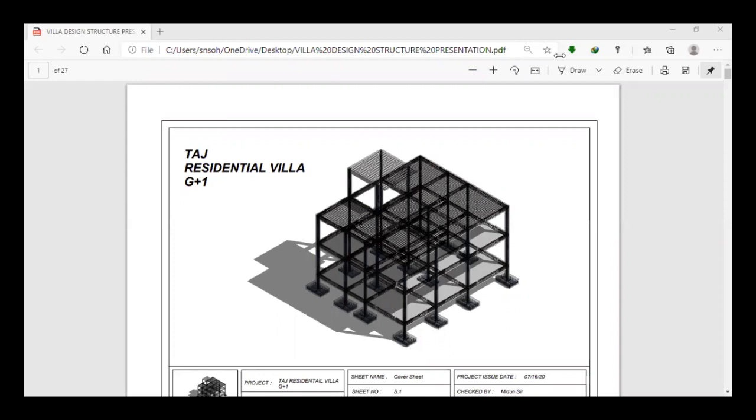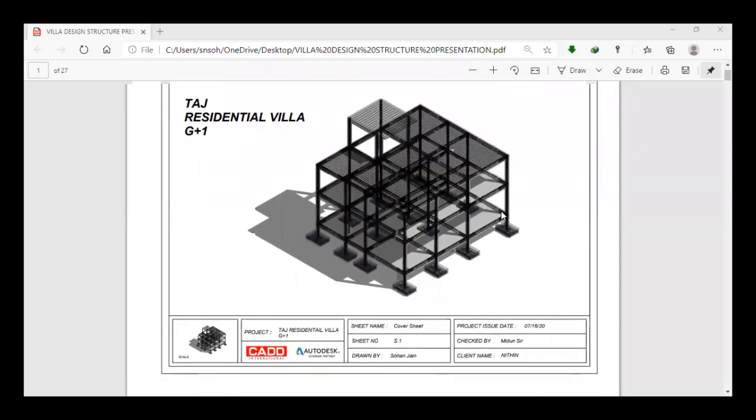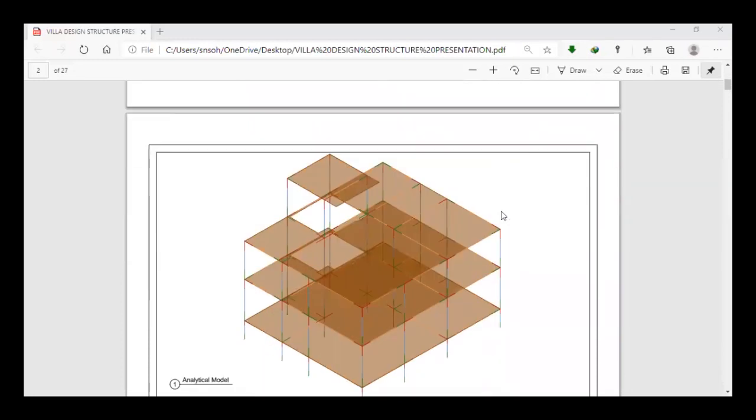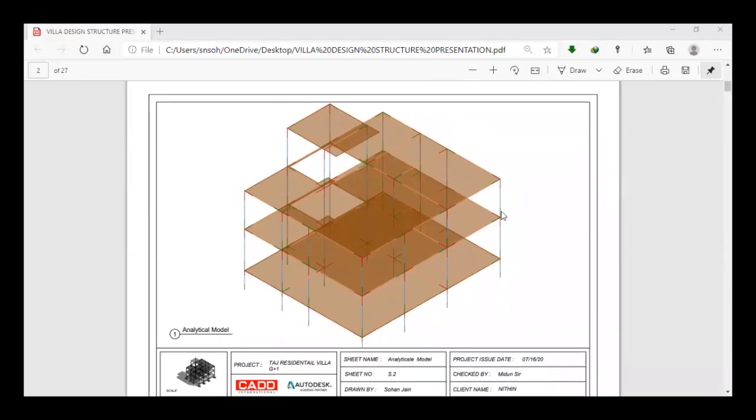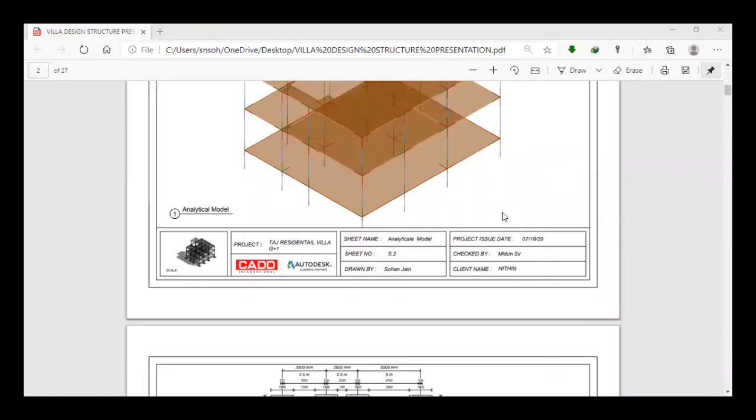Hi, this is Sohan here. I'm studying BE in Civil Engineering. I designed a residential villa in Revit. So finally, I've come to present my project. So let's move on to the project. Residential villa G+1. This is the 3D view of the villa design. And it is the analytical model of the villa.